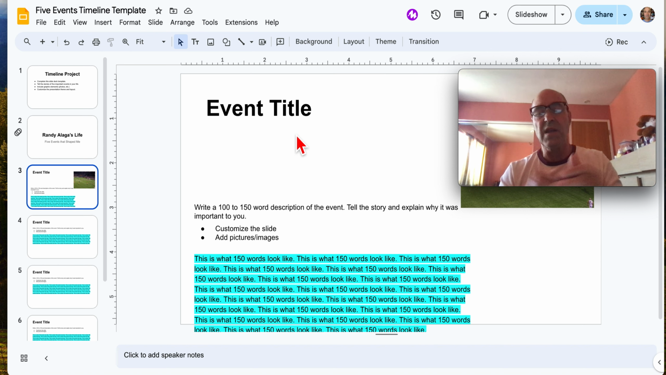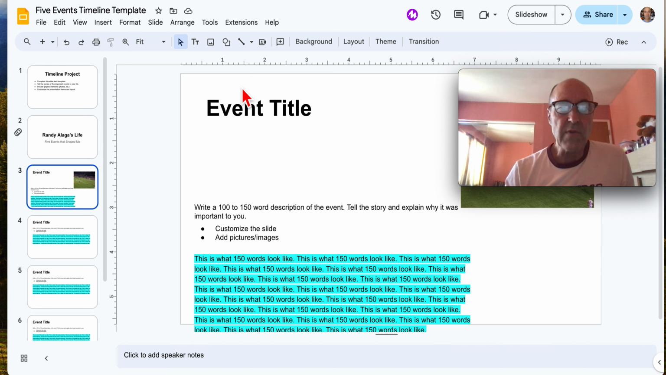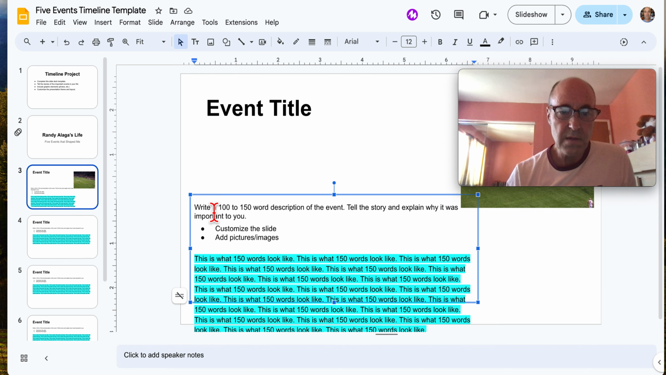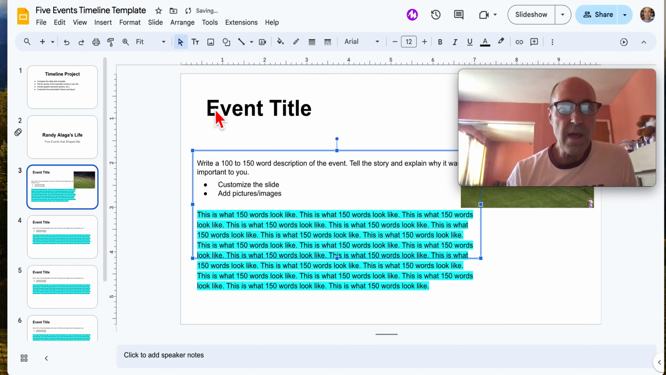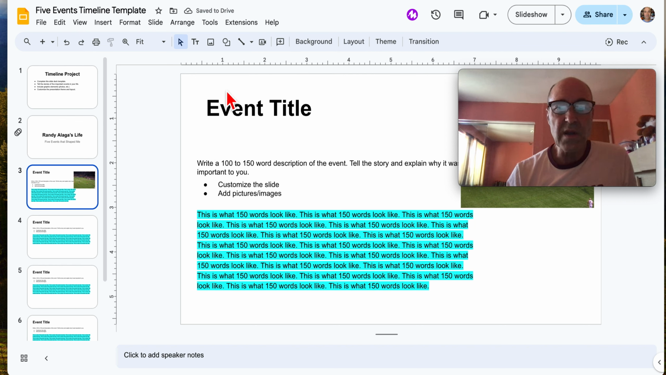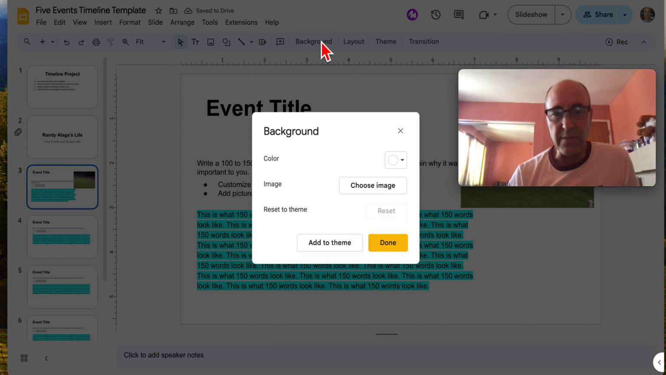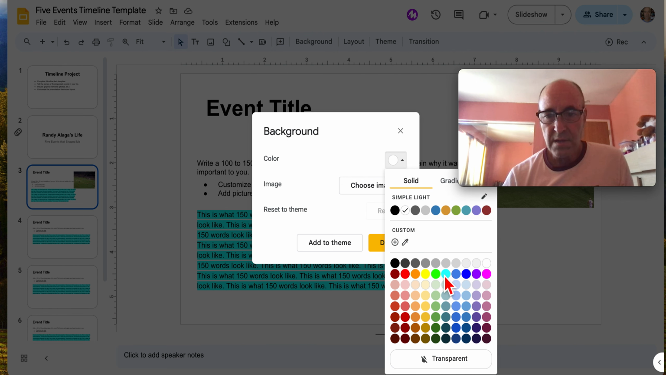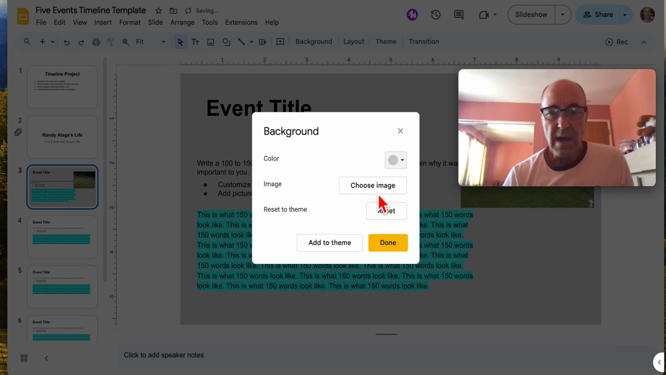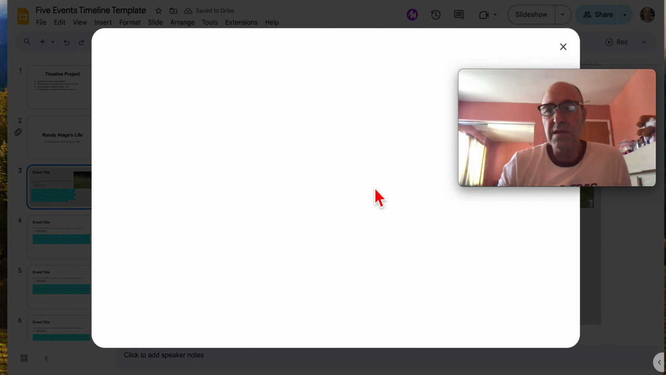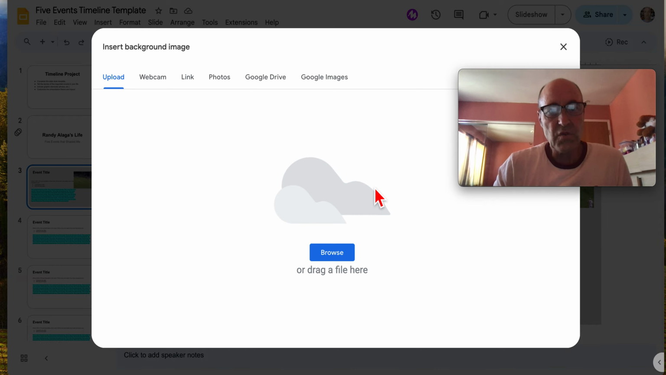So we have just a plain white slide here with an image in it and whatever our writing is. So we can customize in a couple different ways. So one of the ways is I can go to the black background and I can change the color of the background. I can change it to whatever I want. I can also go and choose an image. And again, it's going to take me to a number of different choices here.